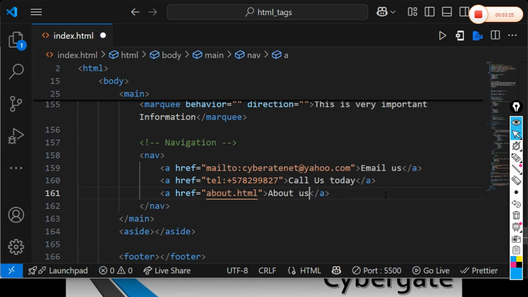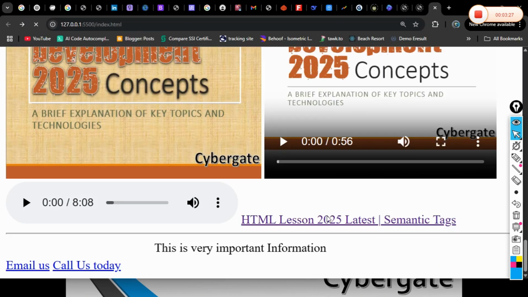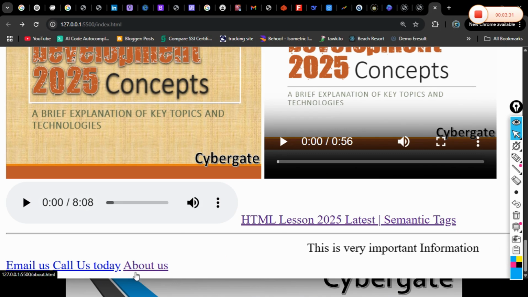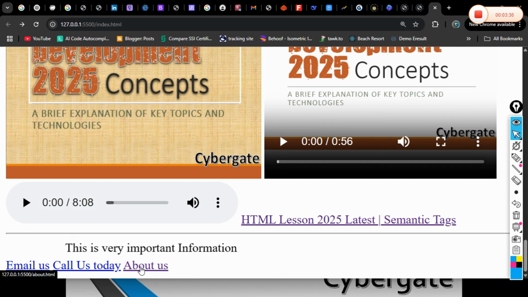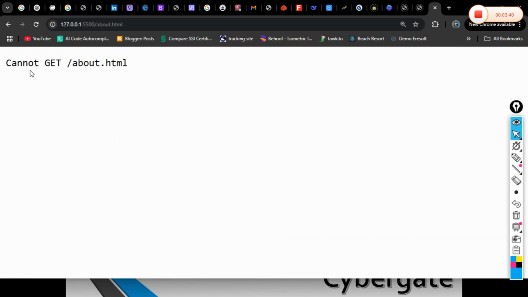Just write about us, and watch, if I save and come over here, we now have about us here. Of course, if you see, the color is different from these colors, right? Which means there's nothing inside it. It's not going to take us anywhere. If I click on it, nothing will happen, right? You see, I clicked on it, it just refreshes the page, and it's telling us that it cannot get about us because it doesn't exist, right?